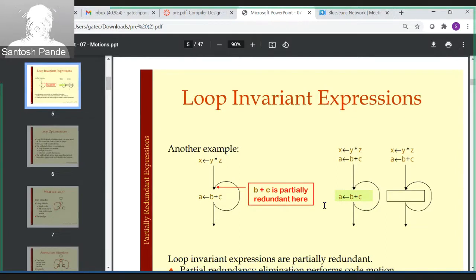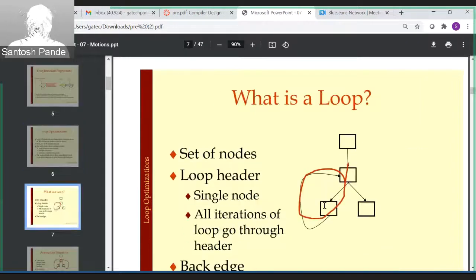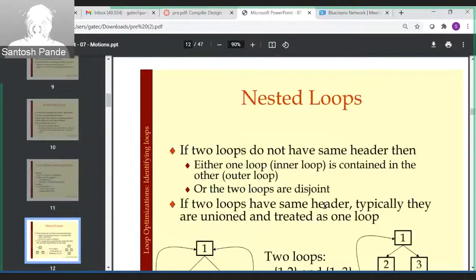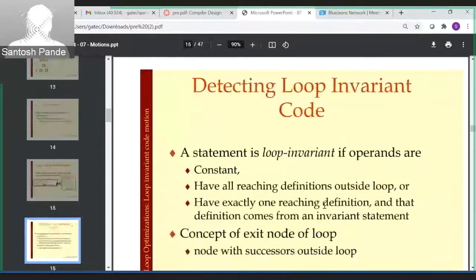So, and that is characterized here by all the definitions coming from outside the loop, whichever are the reaching definitions. That's the second case.